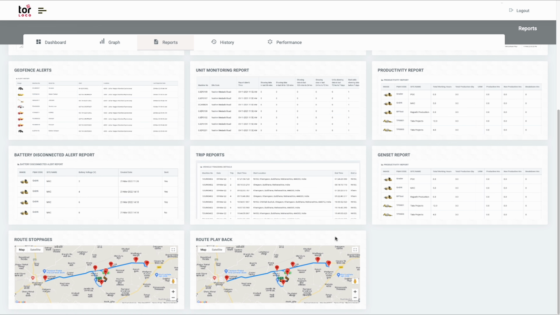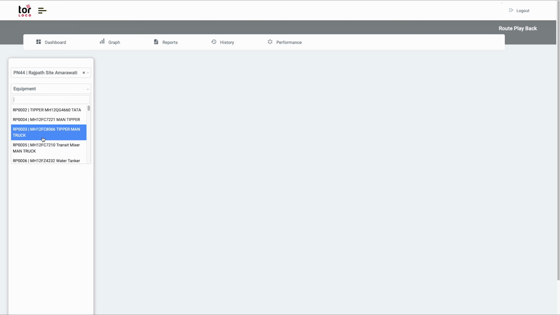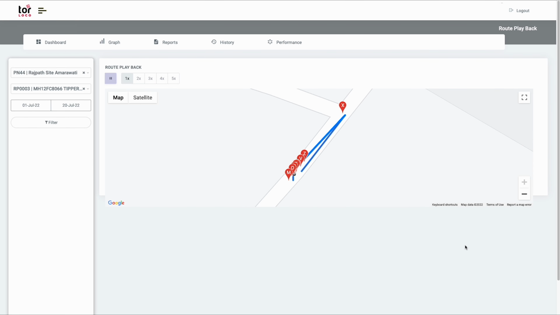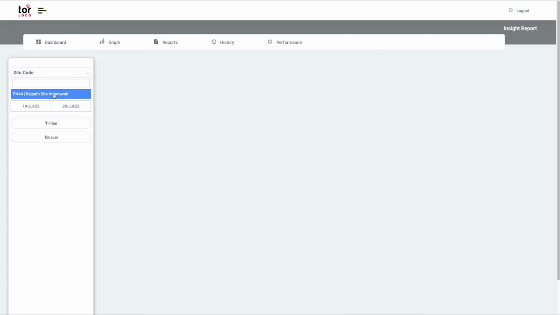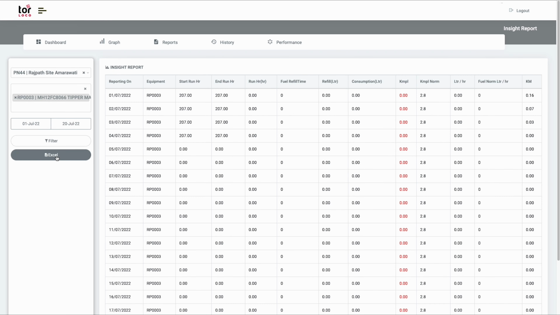Route playback. This report shows the vehicle's route from point A to point B. You can select the playback speed to replay the route the vehicle has taken. Each of the reports for every piece of equipment involved is downloadable in an Excel format for easier access to everyone involved in the project.